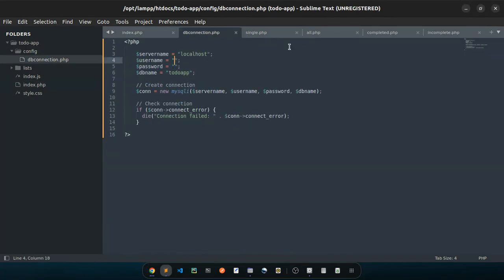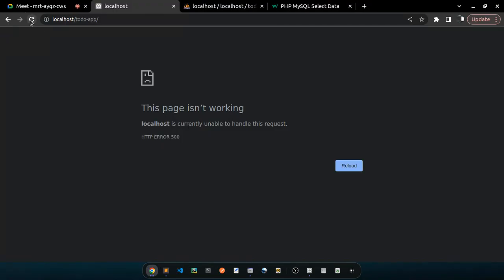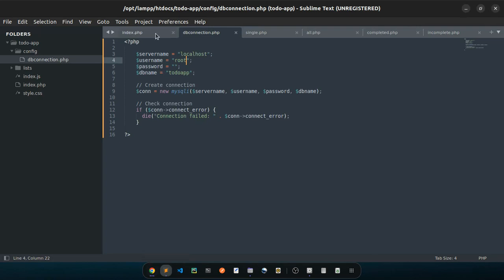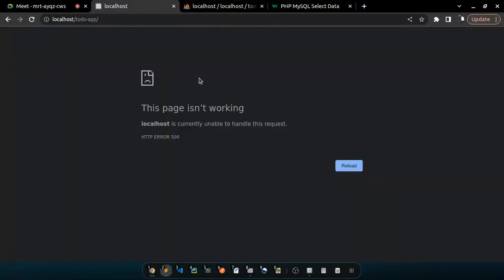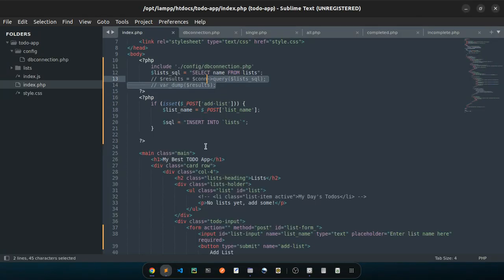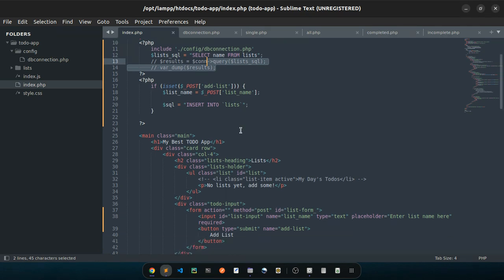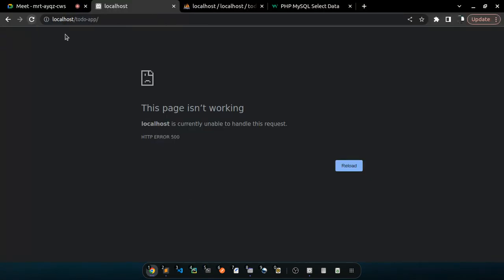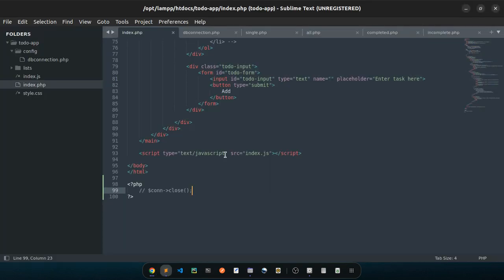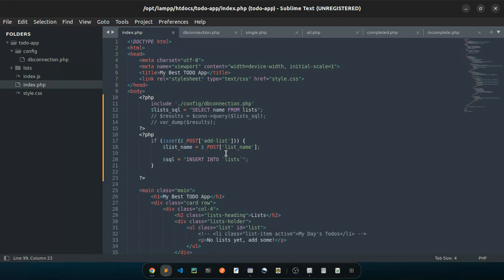Let's return a root here for our username first. Be secure. Refresh, still the same errors. Maybe we are doing everything wrong, so we'll just comment out this and make sure that our code runs before that. I'll just do connection close. Not working. Is this thing cached? Sort of.